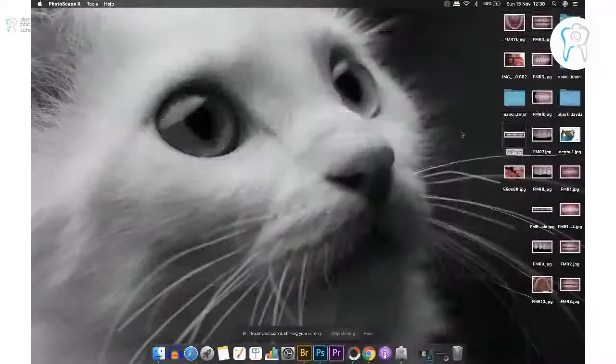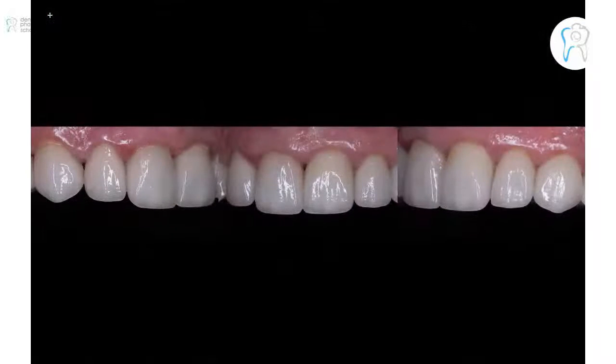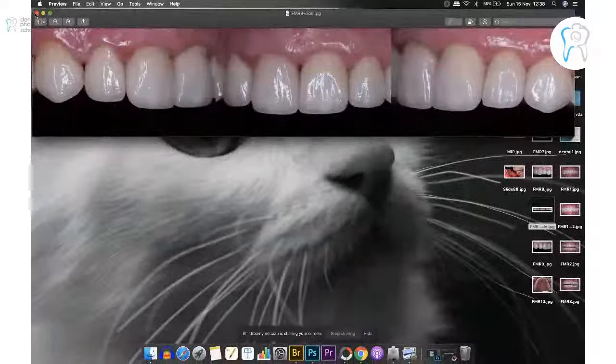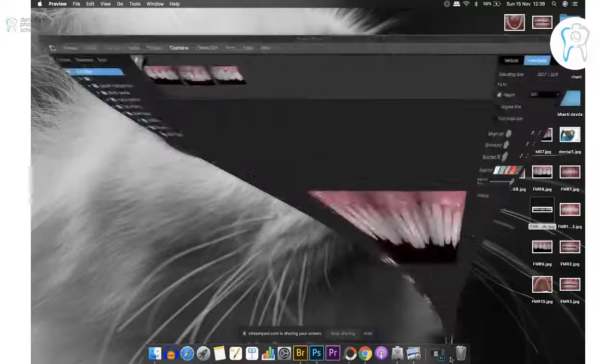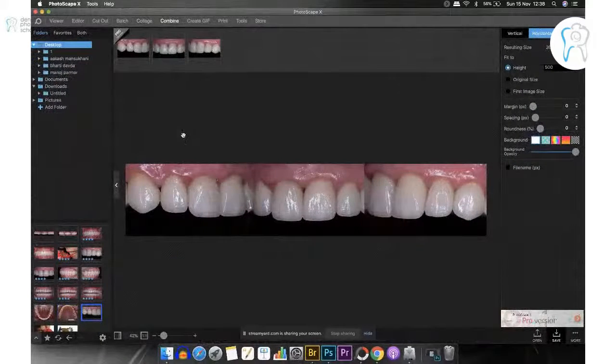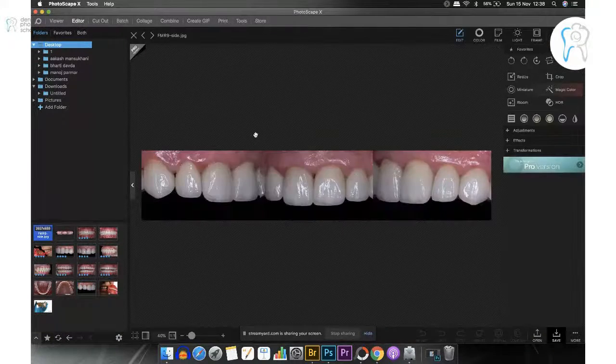It hardly takes any time. Okay, so this is the final collage that I made, and it looks pretty decent. I'm ready to upload it on social media, except for one thing that is needed, that is watermarking your images. So Photoscape or Photoscape X is great for that as well. Instead of the combine option, just go to the editor option and select the collage of your choice.